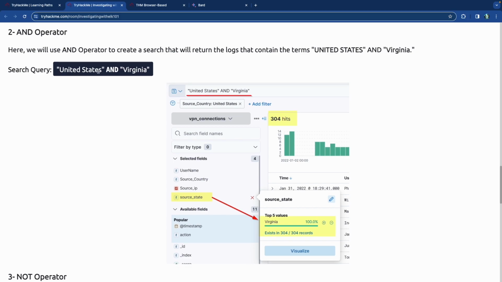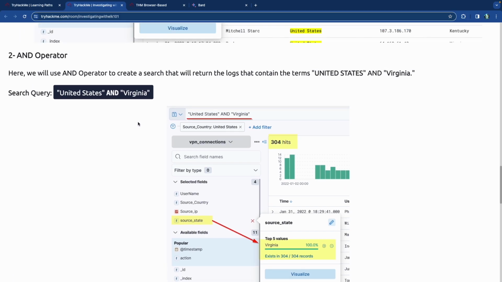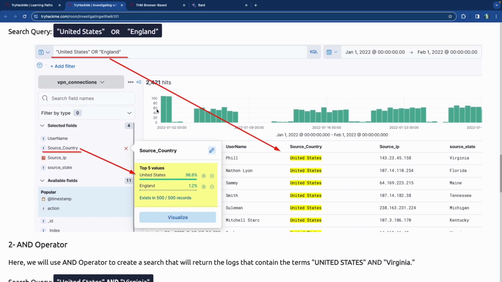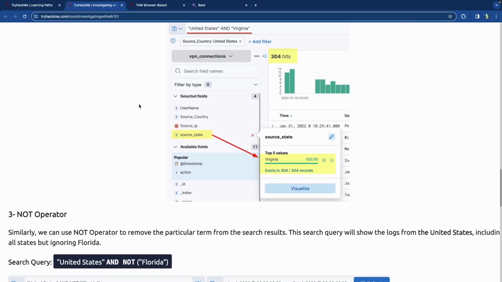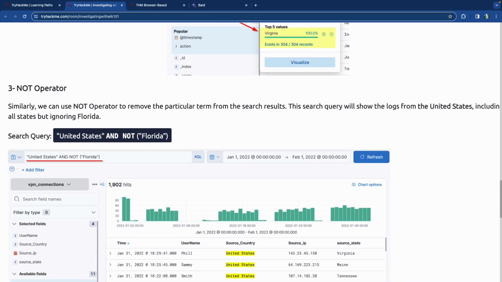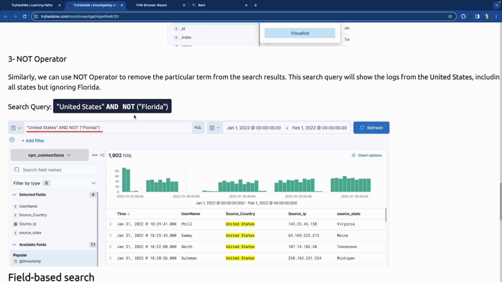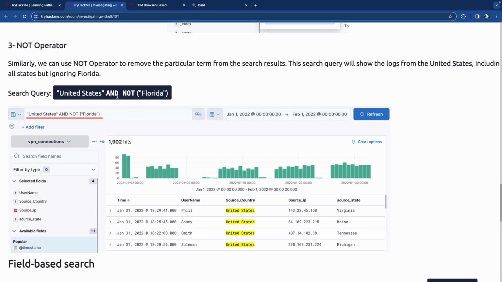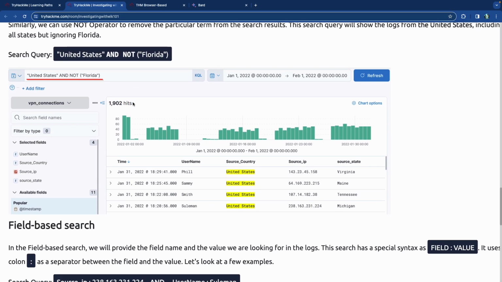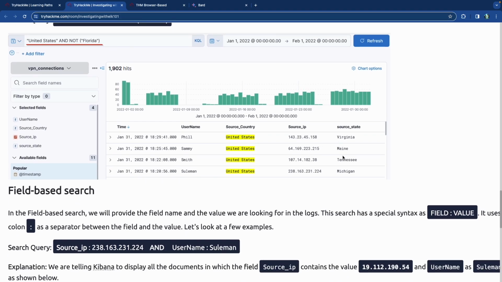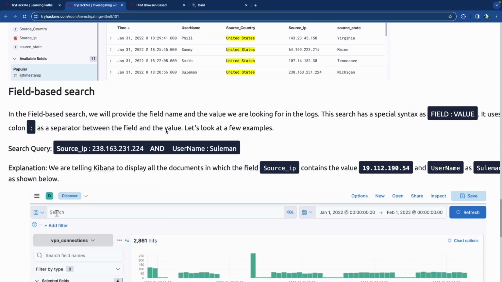So if it's United States AND Virginia, then it'll only show 304 hits versus the number of hits that were previously there. And then you have the NOT operator, which is United States AND NOT Florida. So everything that's in the US but not Florida, right? So it would show Virginia, Maine, Tennessee, Michigan, so on and so forth.